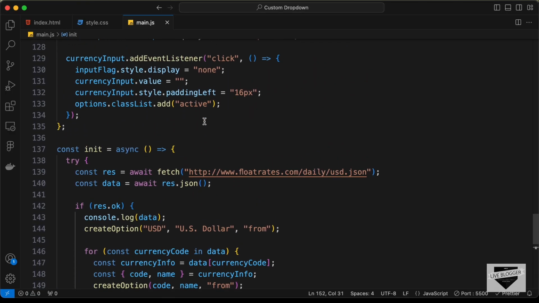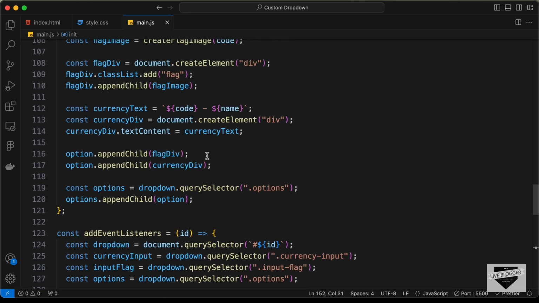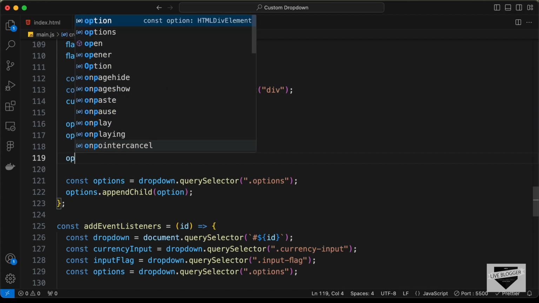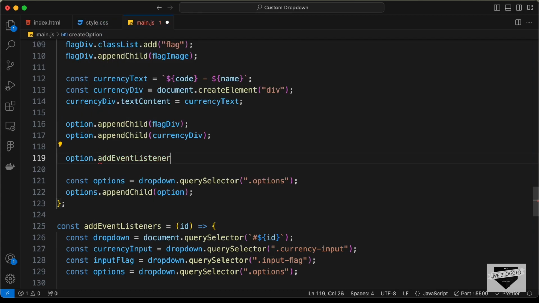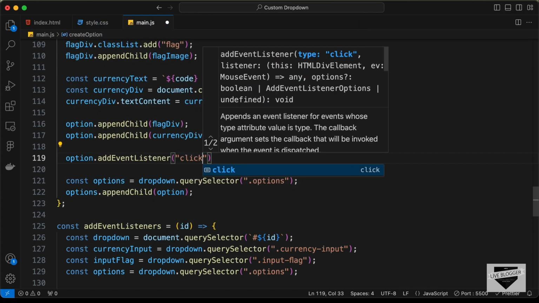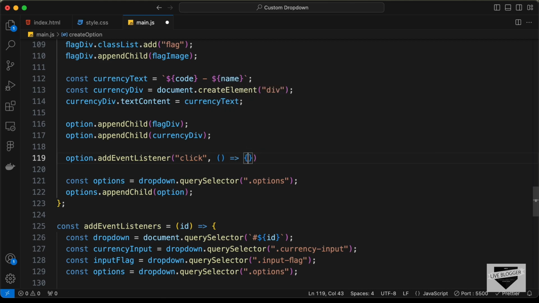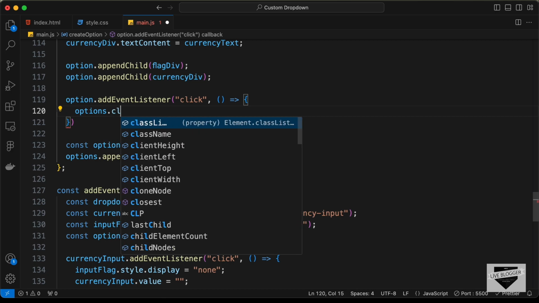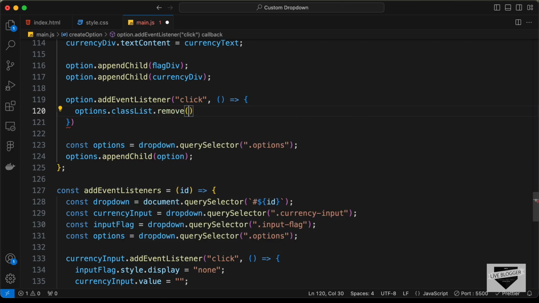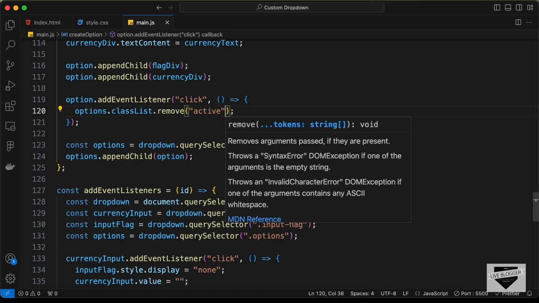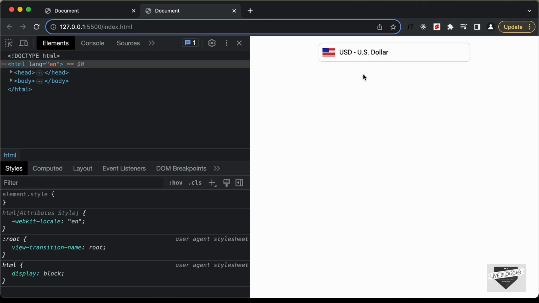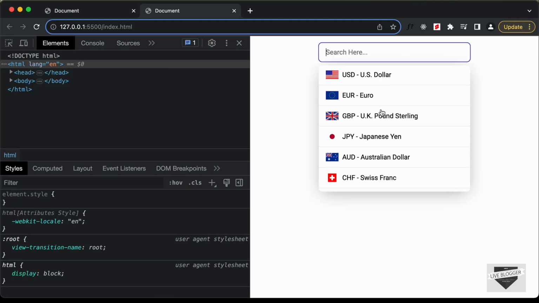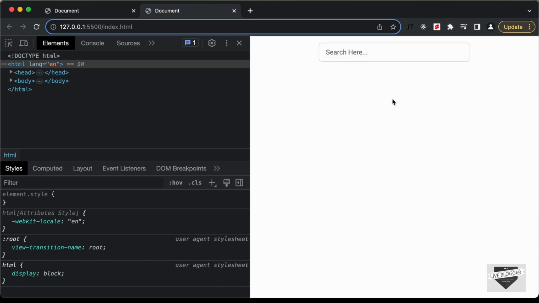Now here in the create option function, let's add an event listener to the options. So here we can see we have the option. So let's type option.addEventListener, and let's listen for the click event, and let's create an arrow function. Here let's go ahead and type options, and we need to remove the active class. So let's type classList.remove active. And now if you go back, right now let's click on this input field, and we have the options displayed. And if I click on one of these options, the options disappear.